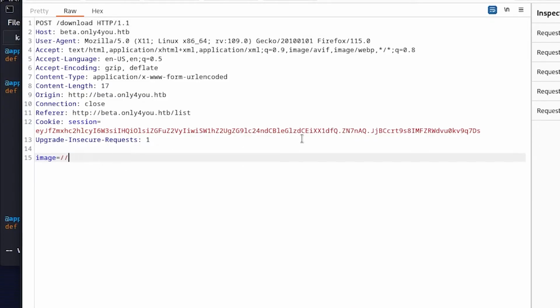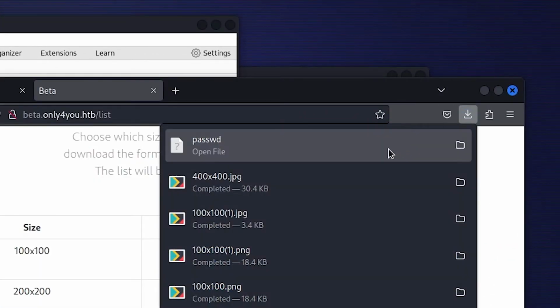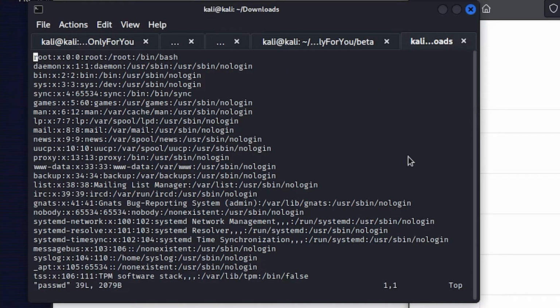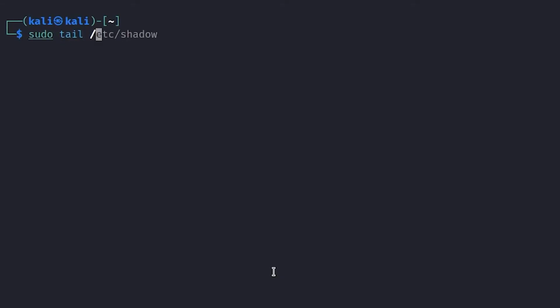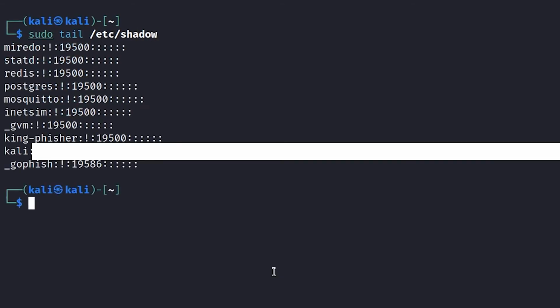The first thing I tried was getting /etc/passwd, which has a list of all of the users. And it worked. I also tried getting /etc/shadow, which has the password hashes of all the users, but of course that didn't work since it's owned by root.